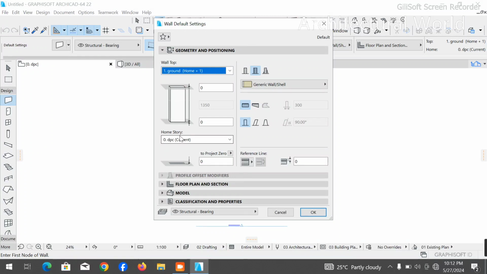This home story means the foundation, and you can see that I'm using 0 DPC current. Now this is what it means. This is the last layer, the one I created, 1.35. And this is grand home plus.